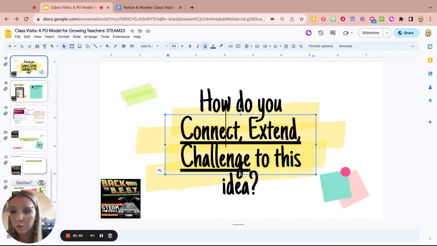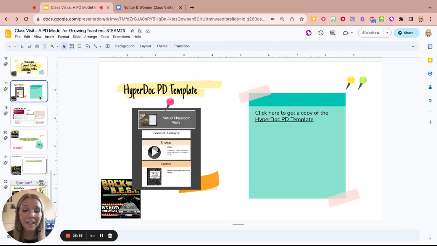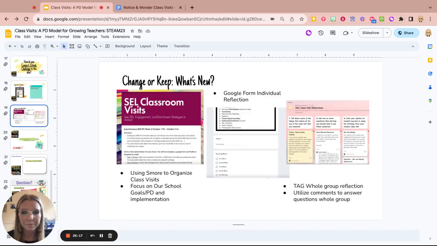All right, so that's a great digital space where we continue this conversation, even though we had to move into an asynchronous setting. Slide 18 is where you get to take my template. If you don't pay attention to any other slide, make sure you go to slide 18 if you're wanting to try this with your teachers. It's a section where you can just take my Google Doc, make a copy of it, and use it to fit your own needs for your own class visits.